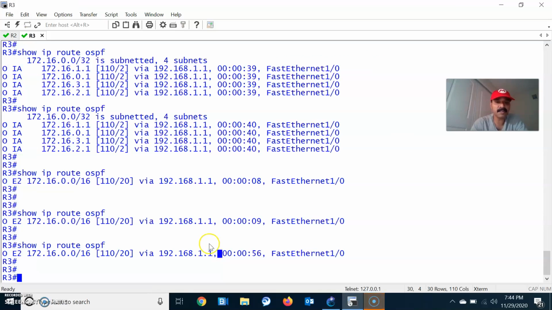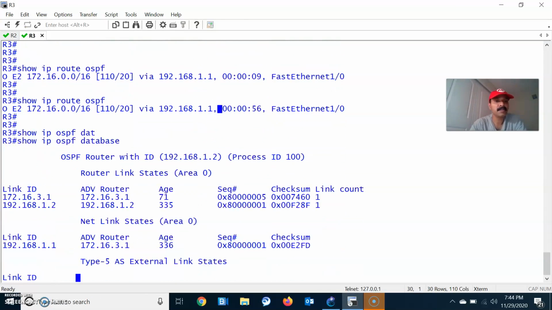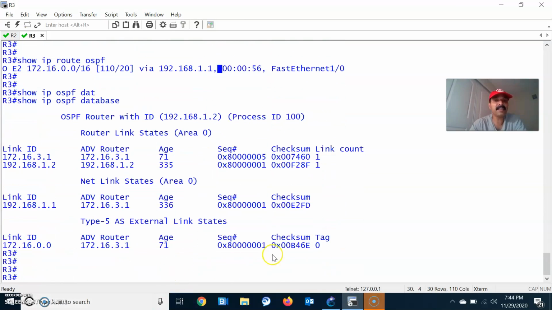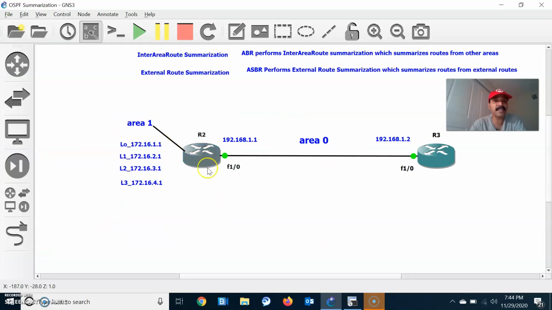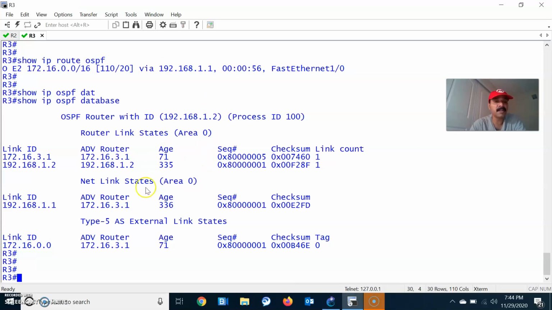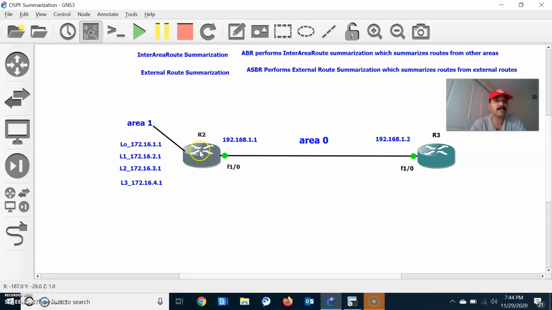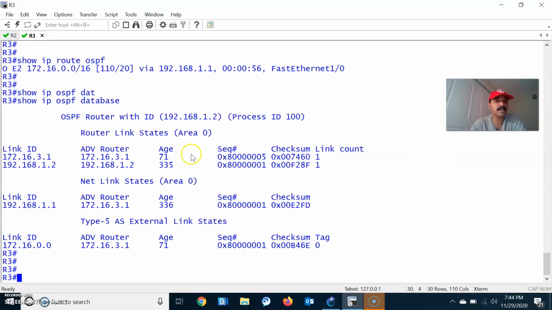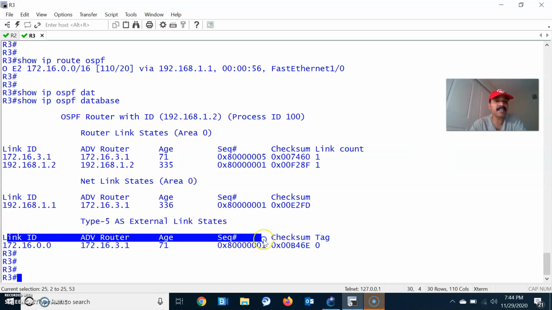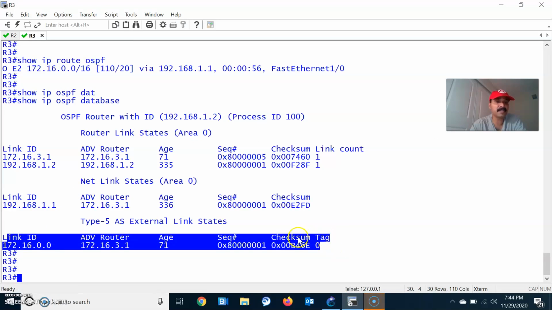Now let us see show IP OSPF database. Now it will show as a type 5 LSA. Previously we were seeing a type 3 LSA. Type 5 LSA is generated by an ASBR. R2 is an ASBR. Previously we saw a type 3 LSA, that is a summary LSA. After redistribution by an ASBR, R2 being an ASBR, it will show as a type 5 LSA, that is the external route summarization, right?